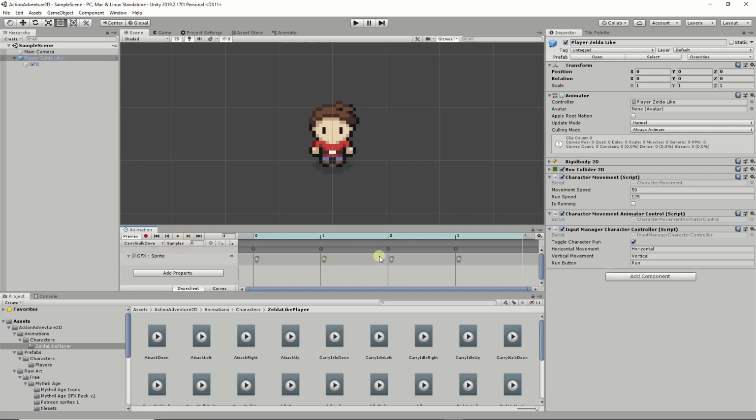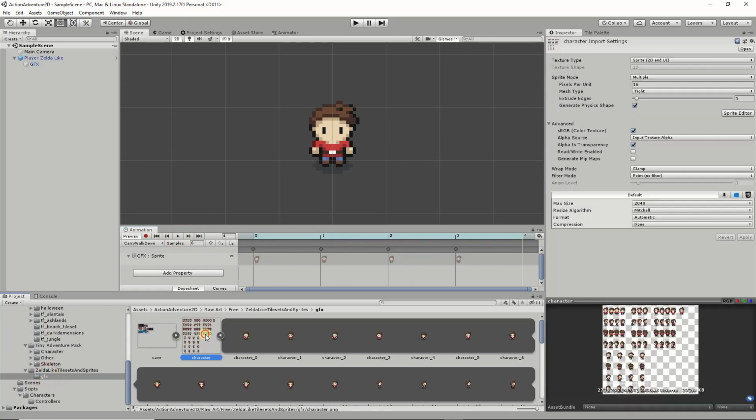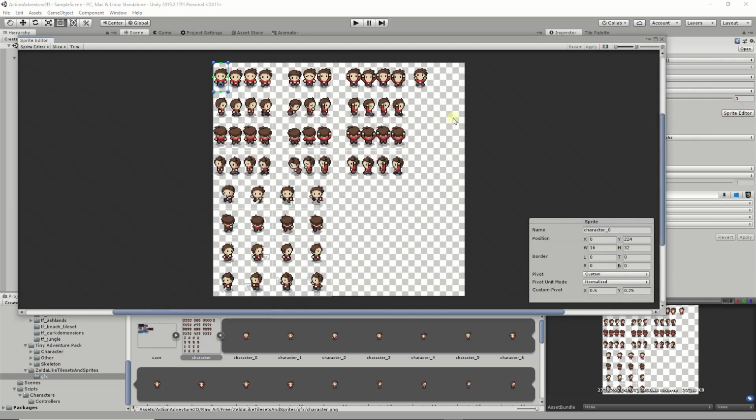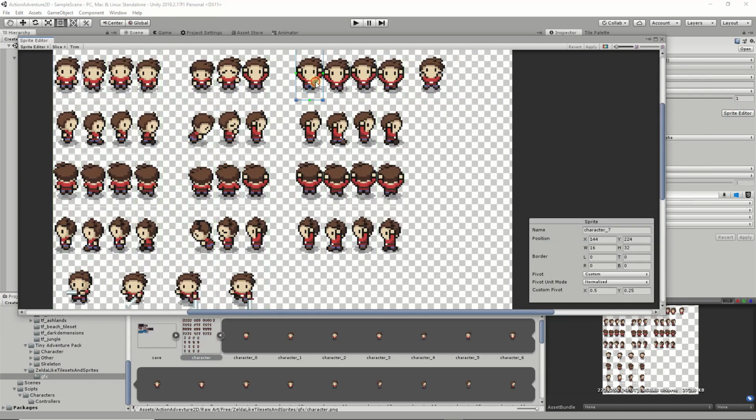It's 1, 2, 3, 4 frames. And if we come back to our graphics here and look in our sprite editor, our carry walks are 1, 2, 3, 4 frames, right? And if you remember, we used this one as the idle frame. So the first frame that we want our walk animation to have will be the second one. So we're going to go this one, this one, this one, and then back to this one. So we're going to do 8, 9, 10, and then 7, right?